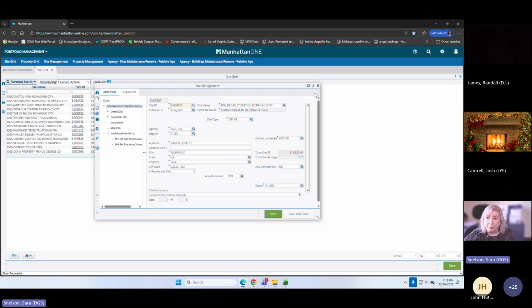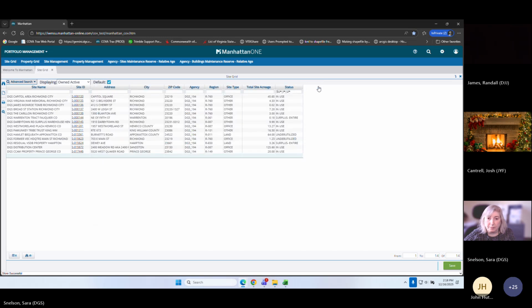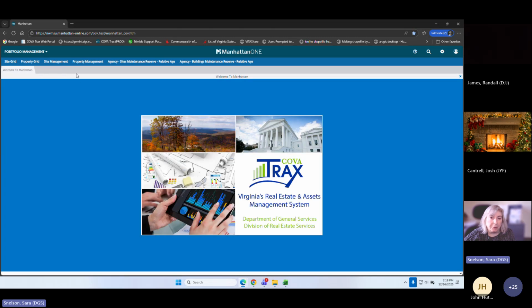Okay. So I'm going to go ahead and close this form. And my site grid will remain open as long as I want, or now that I'm done with sites, I'm going to go ahead and close this. And then I'm going to go back up to my main menu up here. So this again is a sub menu. So the next thing I have available is a property grid.